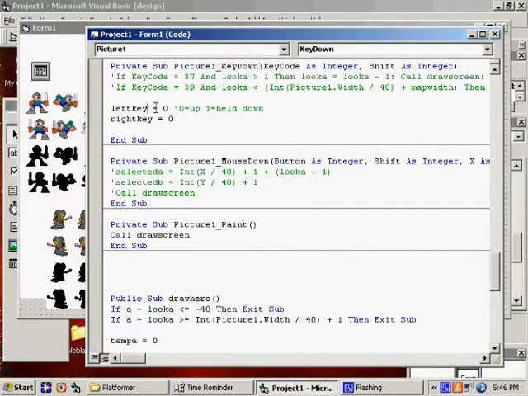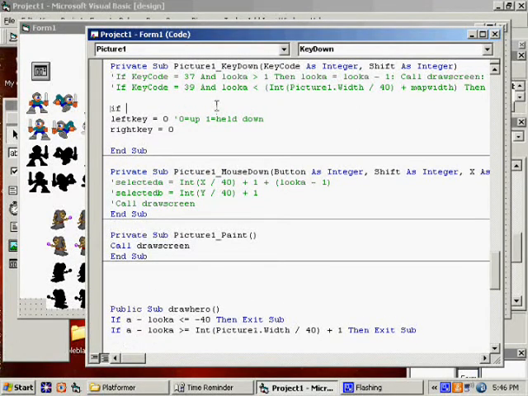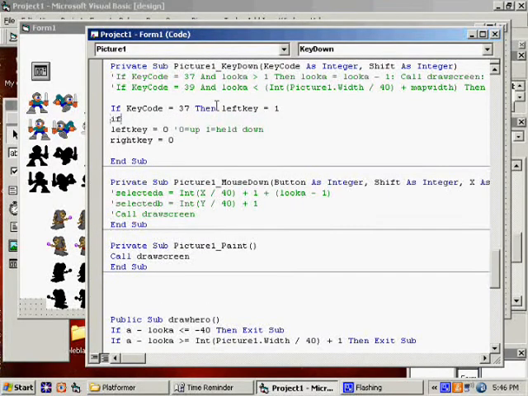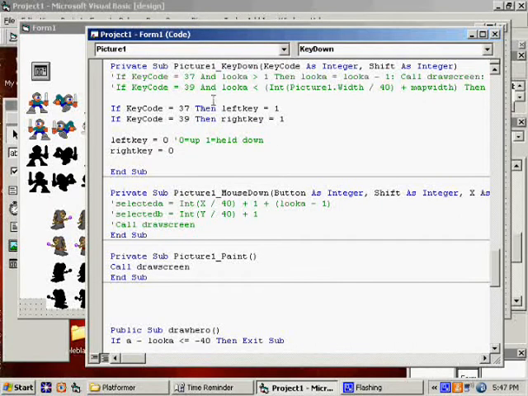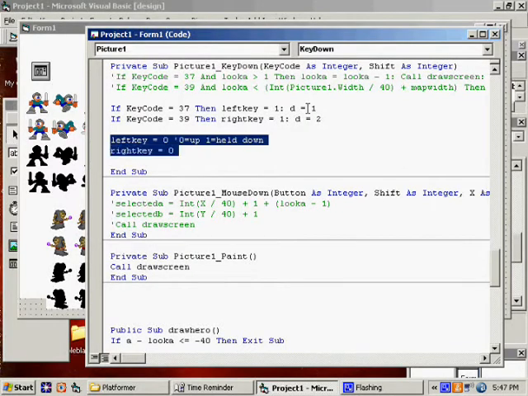So what we're going to say here is if key code equals 37, then that is the left key, so left key equals 1. If key code equals 39, then right key equals 1. And we have to put in our directions too, because if he's going left, then D equals 1, and if he's going right, D equals 2. I'm not going to mess with actions and stuff. We'll come up with that.